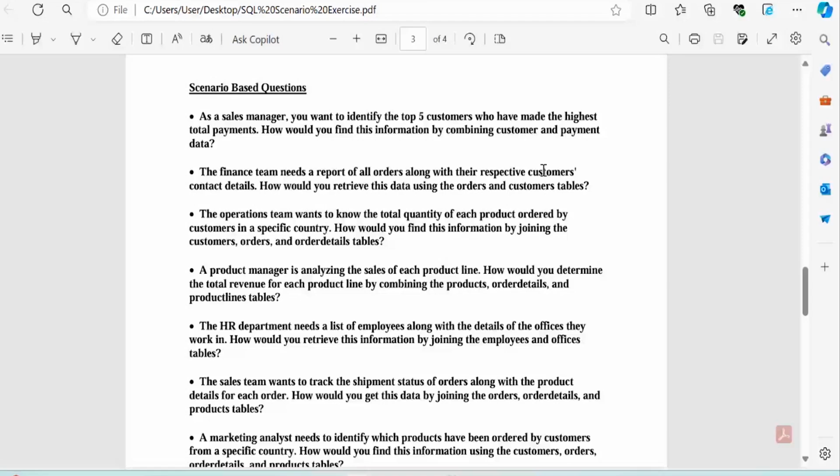How would you retrieve the data using the order and the customer table? On the first.